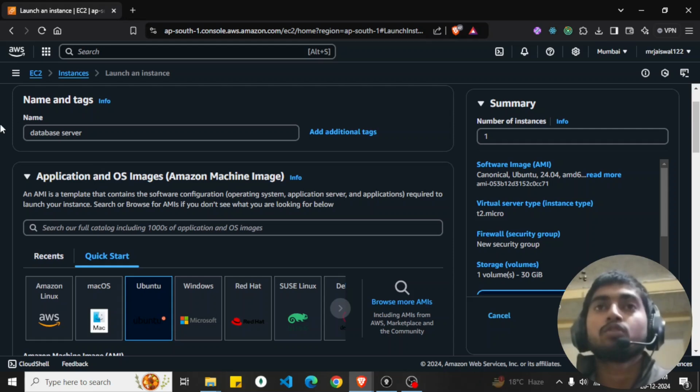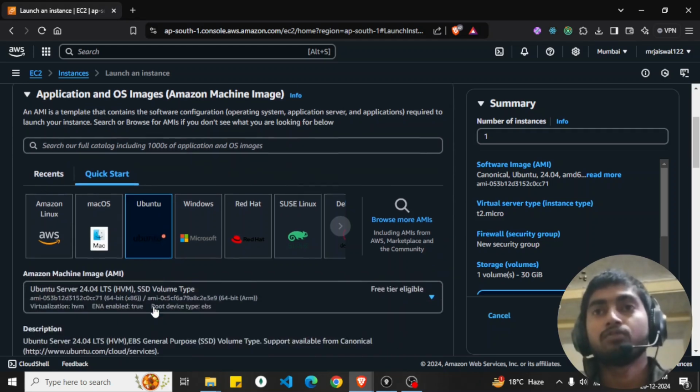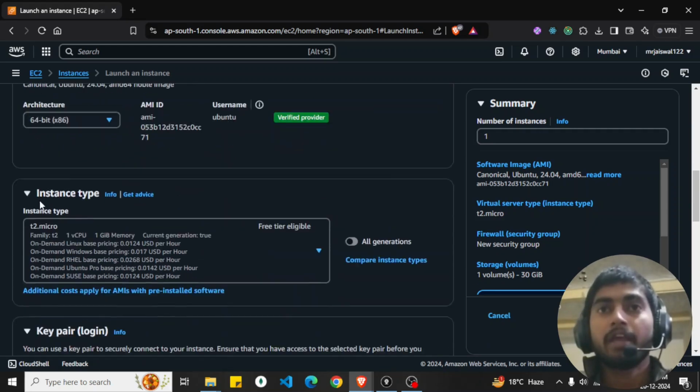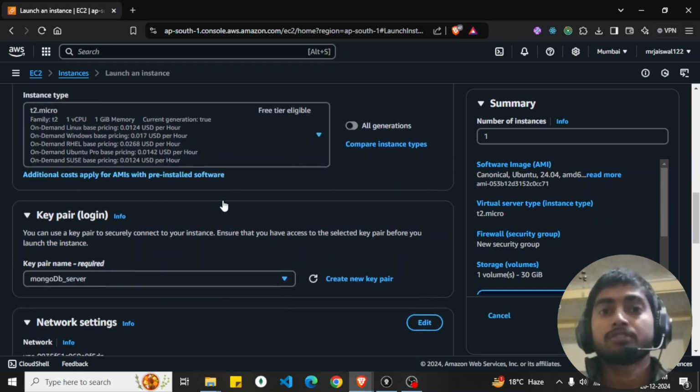So let's get back to the screen and spin up one of the EC2 instances. So here we are. You have to give a name; I have given database server, and I have selected Ubuntu. You have to do the same. And here it should be free tier eligible, otherwise it will cost money.